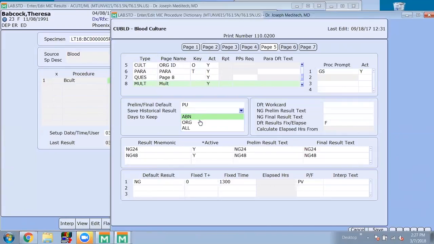So the next field you have is for saving historical results. For microbiology, you do have the option of viewing and saving historical results, much like you would for lab. If you do an upline lookup at this field, these are your different options for recording historical results.